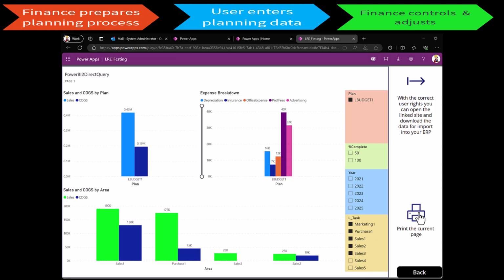And if you are happy, you can print this report, the current page. Or if you want, you can even export the data.